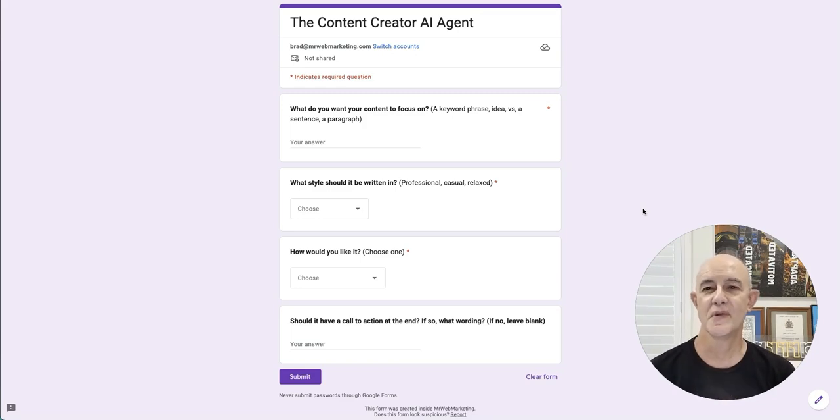Today I'm going to show you how to make a content creator AI agent. Now this is one I've been playing with for a little while. I'm slowly putting bits and pieces together and I think you're going to really enjoy it. It's quite simple. I decided to use a form as the input.